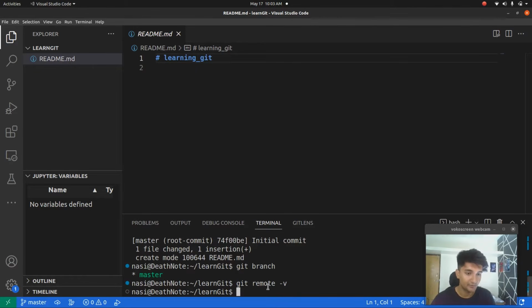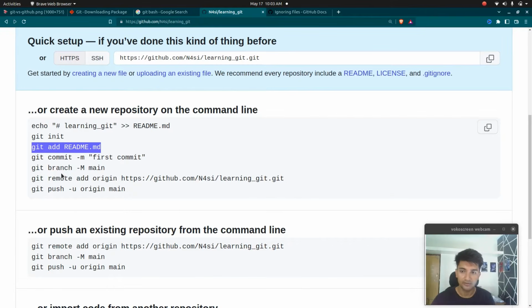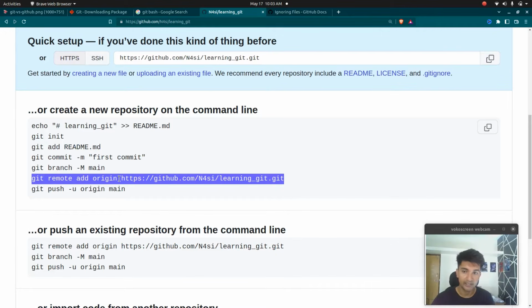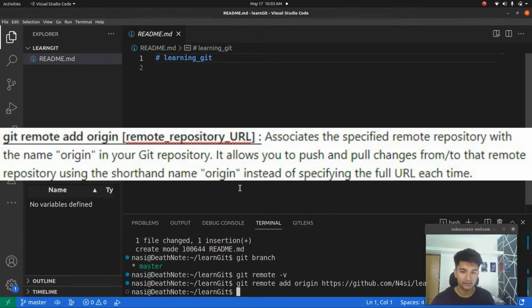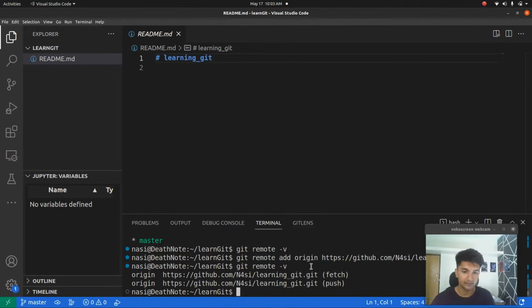Which means I will not be able to push. My terminal does not know which repository to push on. This is why you need to use this command, git remote add origin and then the URL of this particular repository, which is learning git. Once I do this, I'll set remote to this repository, which means I'm going to push and pull to that repository. Once I do git remote -v, you can see now I have an option here, and this is the origin.